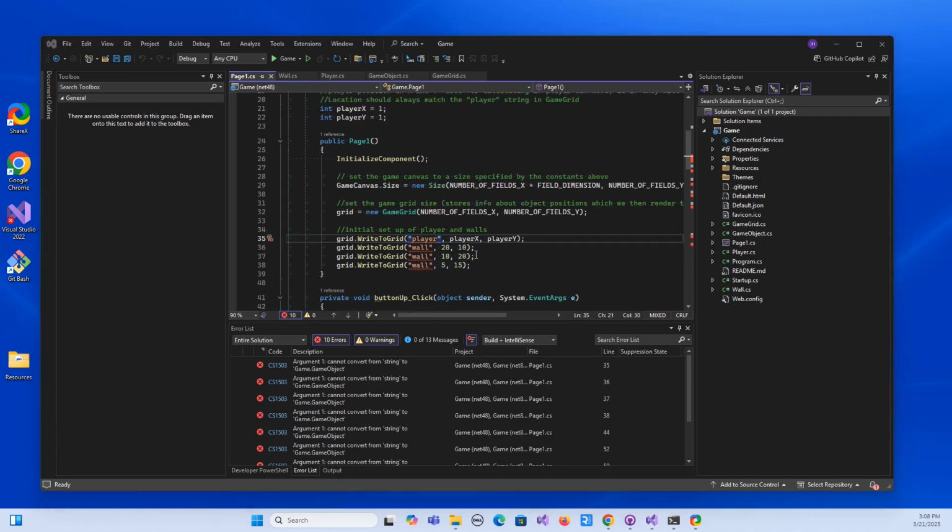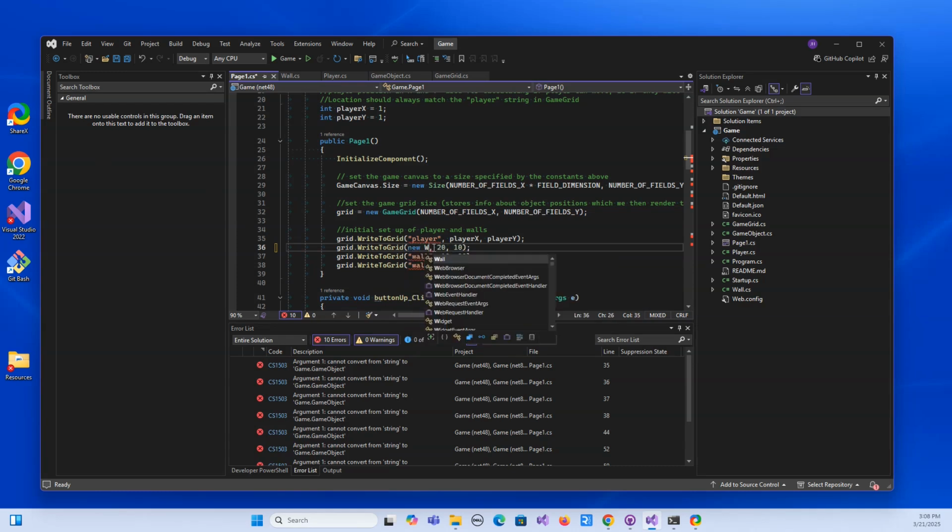All right, so let's fix these compiler errors. So the walls are pretty easy. That just needs to be a new wall, so it's a wall object instead of a string. Same thing for the rest of my walls.